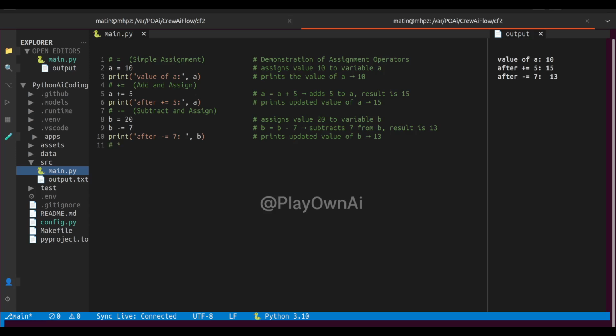We started with 20, subtracted 7, and saved the result 13 into b. Next, multiply equals operator. This multiplies the variable by a value and stores the result back. We type c equals 6, then we type c multiply equals 4. It's a shortcut for writing c equals c multiply by 4.